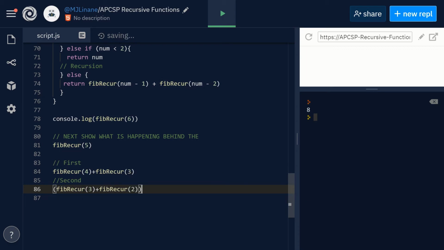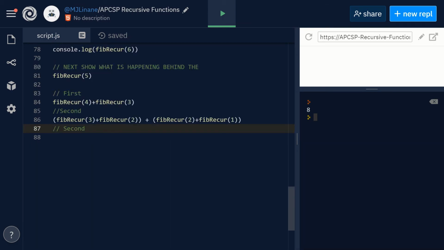I'll wrap those in parentheses. That was 4, plus the result of fibRecur(3). So out of the 3, we get 2, plus fibRecur(1). That's the next time it runs through. And then the third time is going to result in those numbers splitting again. So 3 then becomes 2 and 1. I actually have it here, 2 and 1. So the 3 becomes 2 and 1.